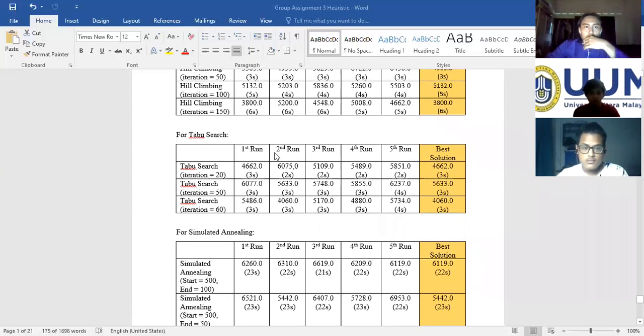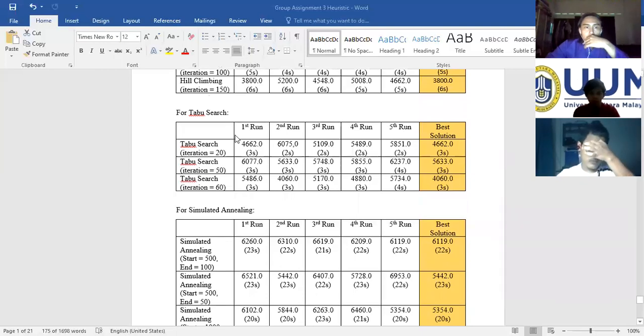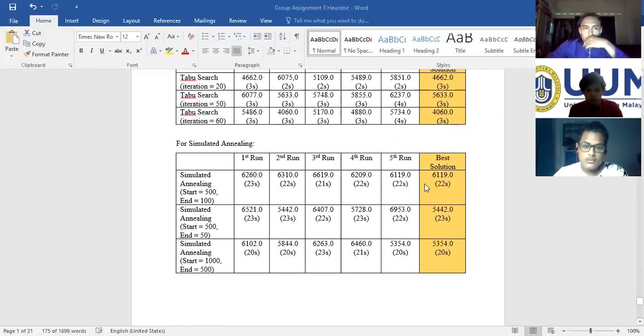Okay, next for tabu search, the first iteration is 20, so the best solution is 4662 with 3 seconds. The second iteration is 50, for the best solution is 5633 with 3 seconds. For the last iteration for tabu search, it is 60, and the best solution is 4060 with 3 seconds.